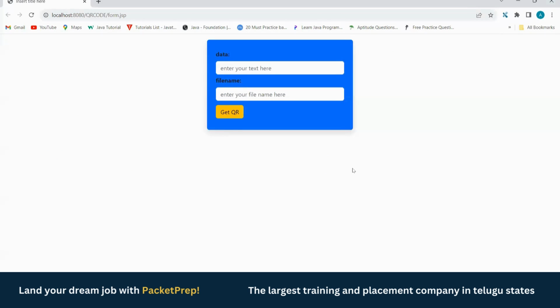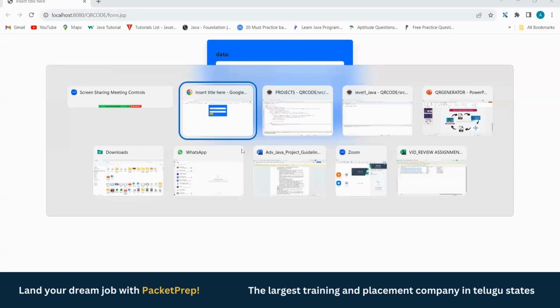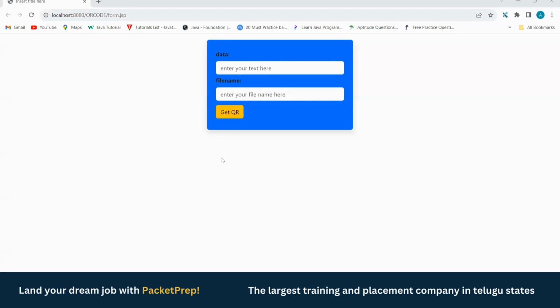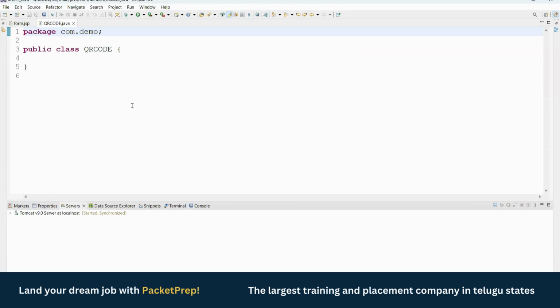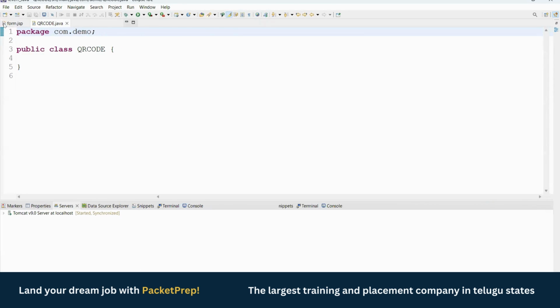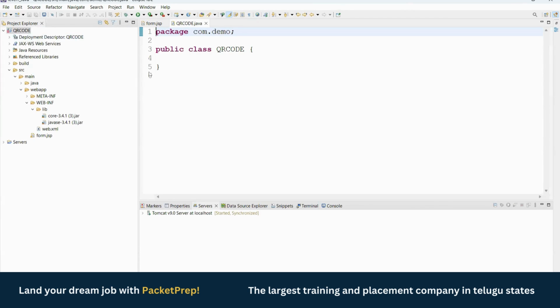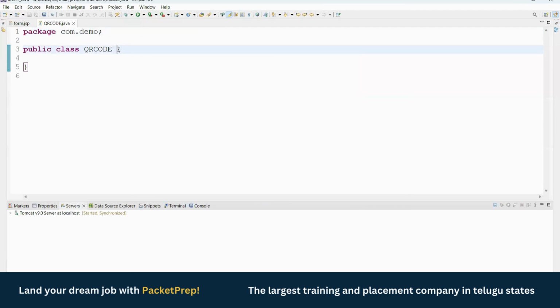Now we need to write logic for the servlet page so that the data coming from the form will be converted into a QR code, right? So let's try to create the servlet page. We have created just a Java file, but now we are going to convert this Java file into a servlet.